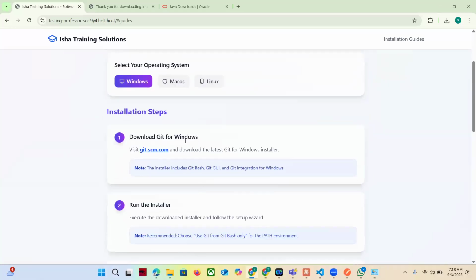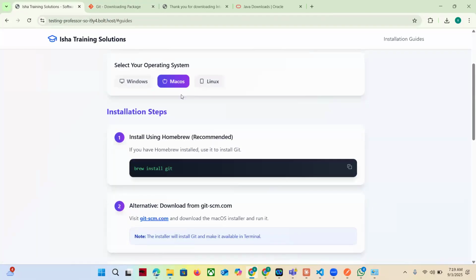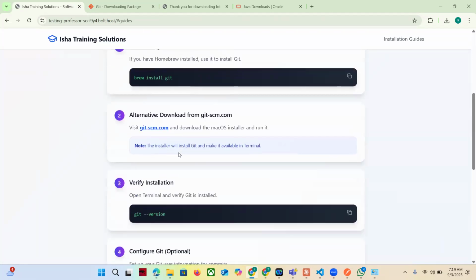So for the Git, you just need to go to this official site and download the Git for Windows or Windows 64 setup. But if you are a Mac user, you need to install Brew and need to have Homebrew installed. Okay, you need to have Homebrew installed. Got it?